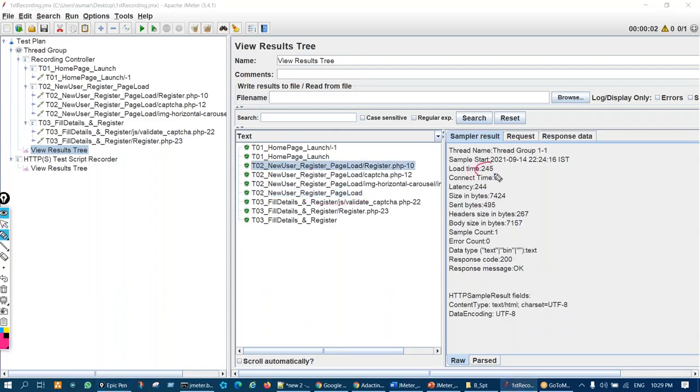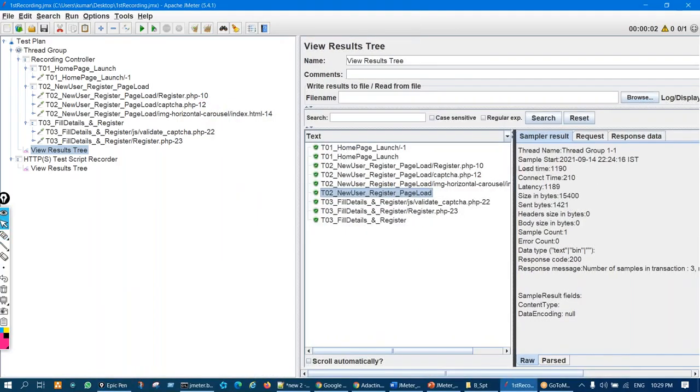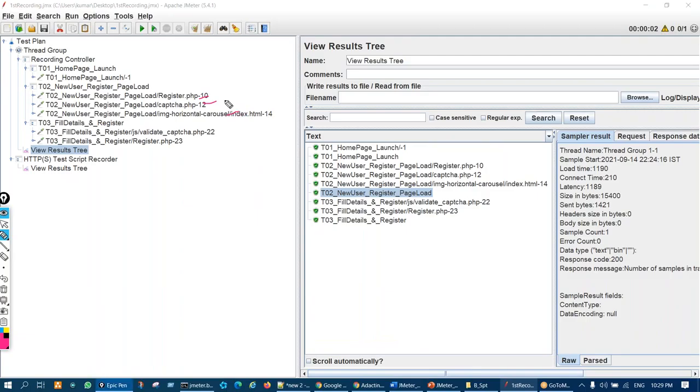So if you add this, and add this, how much is the total? You will see over here. Plus one more thing, do not get confused that you see home page launch over here, that is the request, plus this home page launch over here, that is the transaction controller getting fired. Same with these 3 requests getting fired, you see number 10, number 12, and this number 14. So you see them getting fired over here.